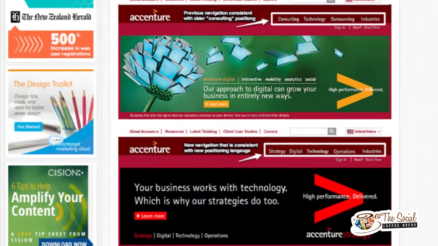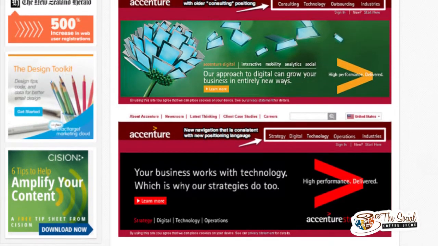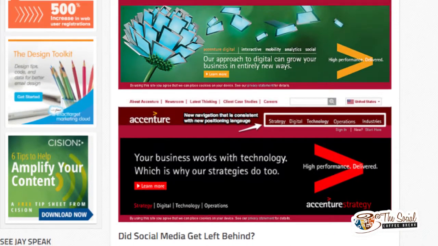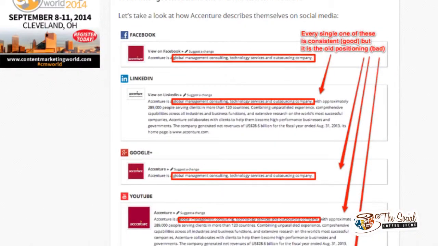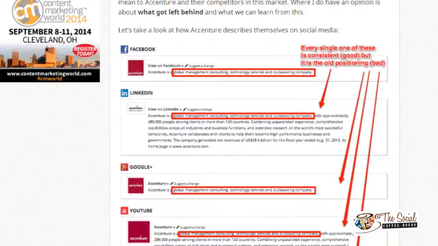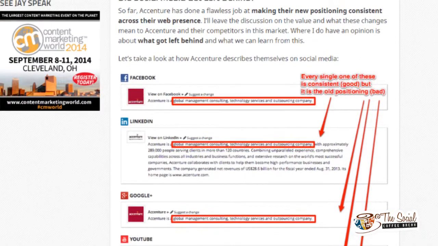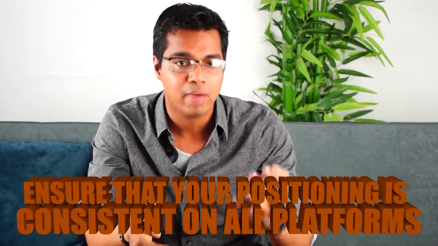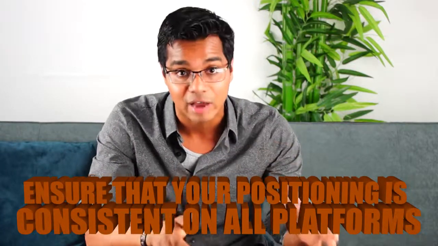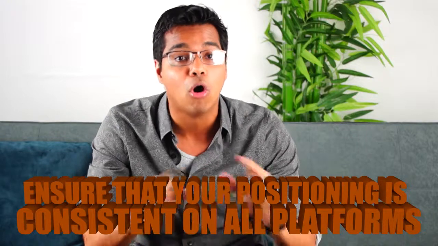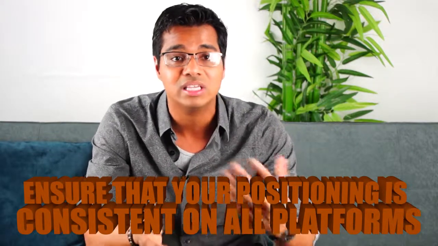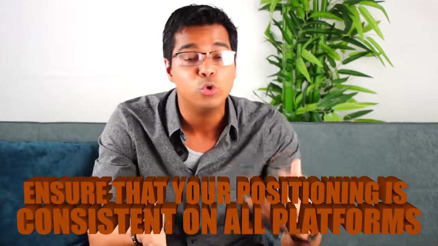He gives the example of Accenture and shows how they updated their website to match their new positioning, and that's great. But then he shows their social media platforms, and while it's consistent, they're lagging behind in updating the new positioning. And what's the key takeaway here? If you're going to make positioning changes on one platform, make sure you do them on all. One of the worst things we can do is to leave our users confused as to who we are and what we offer.